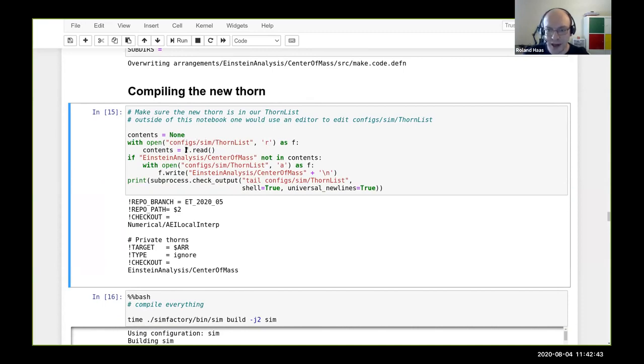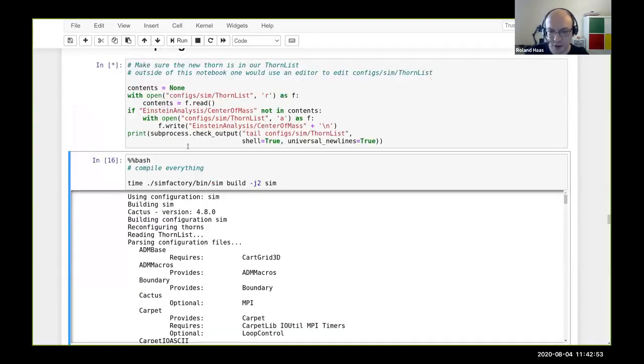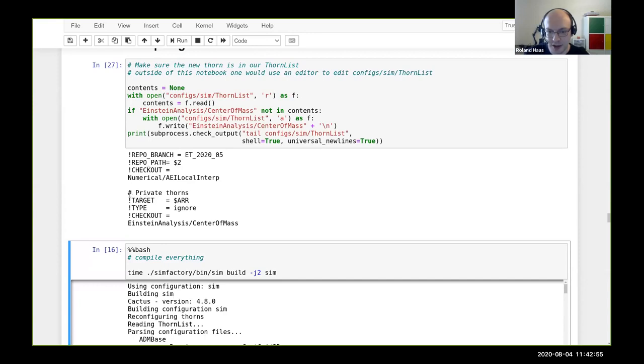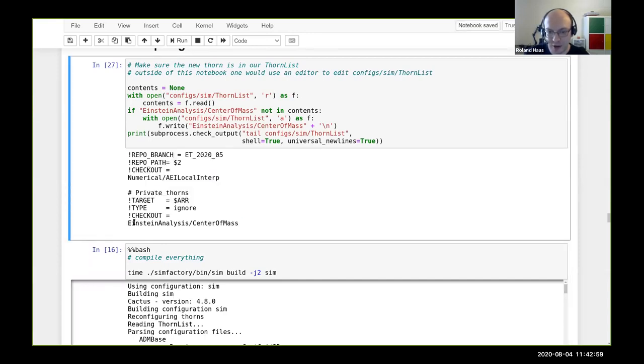I want to add an extra line to my Thorn list. Again, if this was in shell, you would just use an editor. Since this is a notebook, I have to write some Python code that does this. And I'm just going to execute this and going to show you that, yes, at the end of my Thorn list, indeed, now I have an extra line that has EinsteinAnalysis/CenterOfMass as the new Thorn.